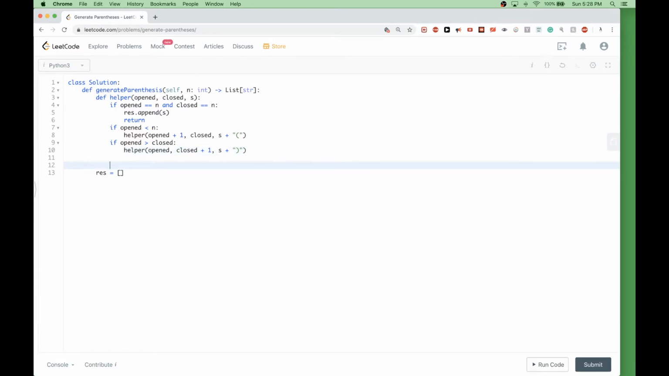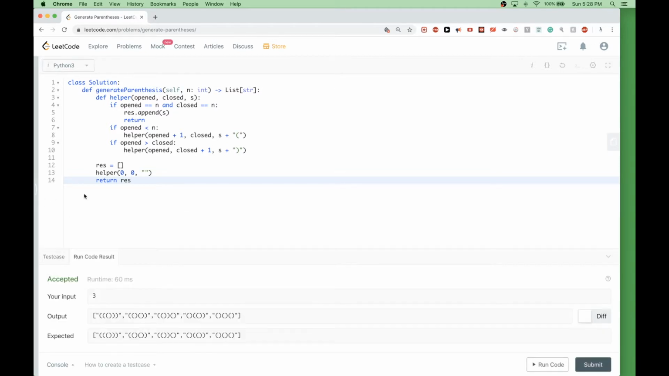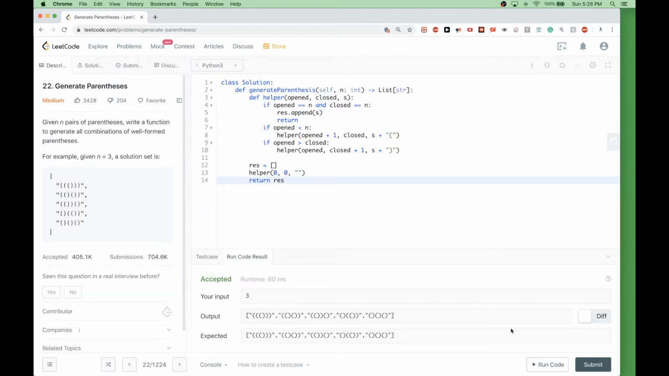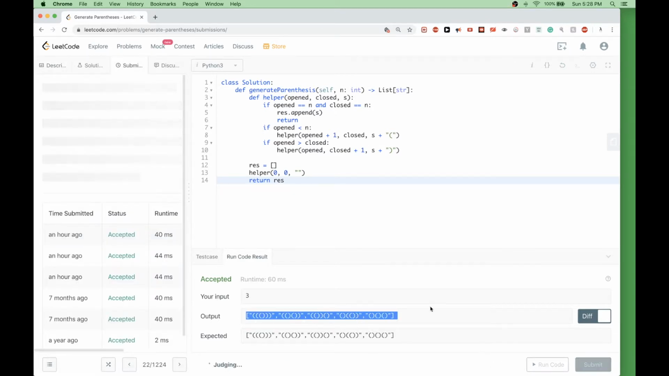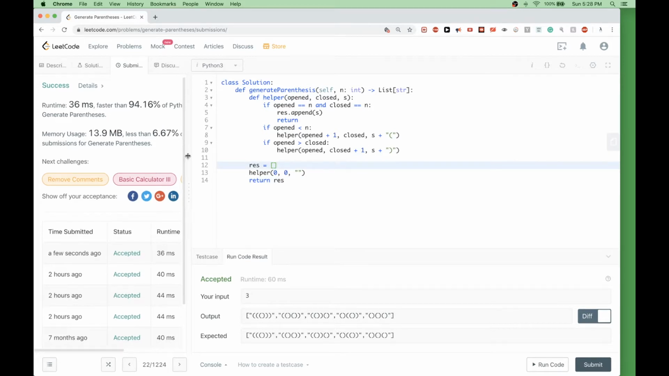And at the end, we can just call the helper function here with 0, since we haven't added anything, and an empty string. And after that, we return result, because they will have been added in this result array here. Okay, so that's the solution to this problem. Now let's run this and see if it passes. Looks good, I think. I'll submit. Okay, so that solution passes.